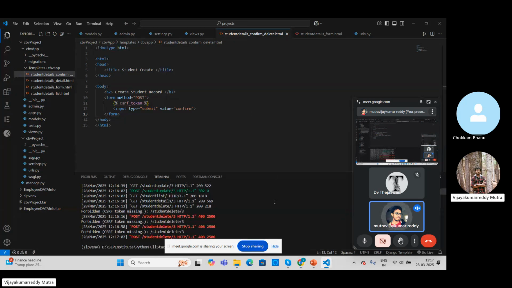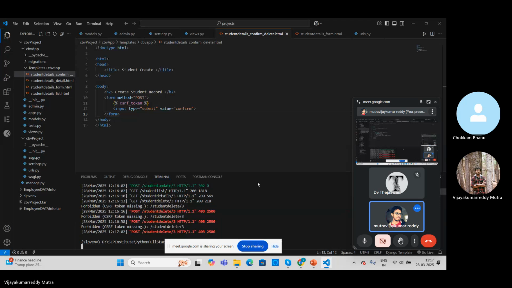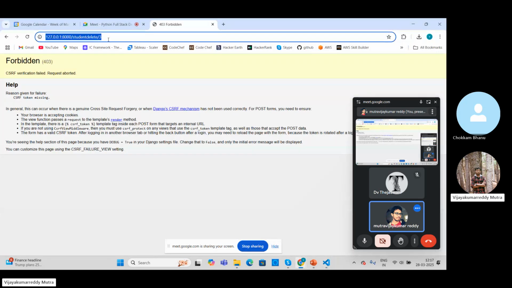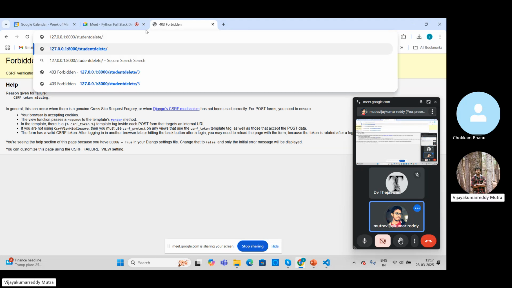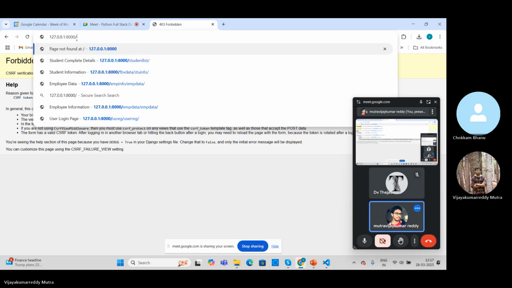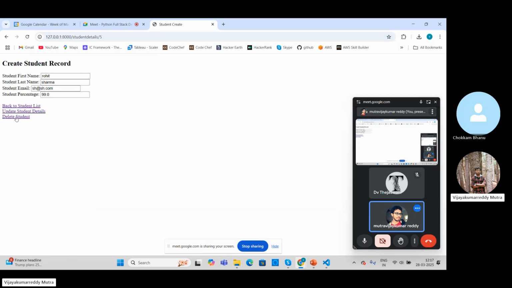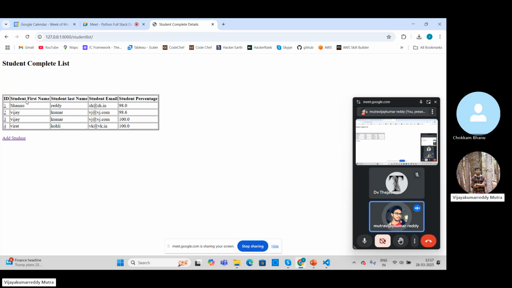Just stop the server and refresh it again. Let's go back to the main page. What happened to my laptop today? Student list, just go back here, click on delete student. It is asking for confirmation. Okay, see, now it is deleted successfully. Because the CSRF token was missing, that's why we were getting the error. So now it is fine.